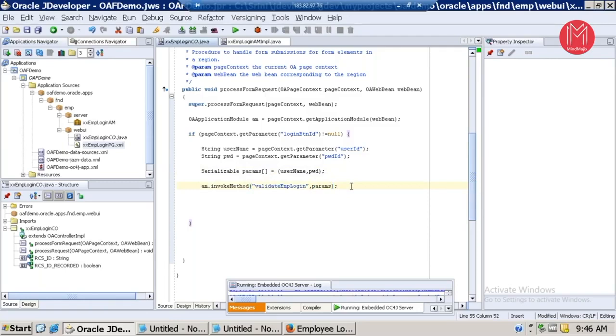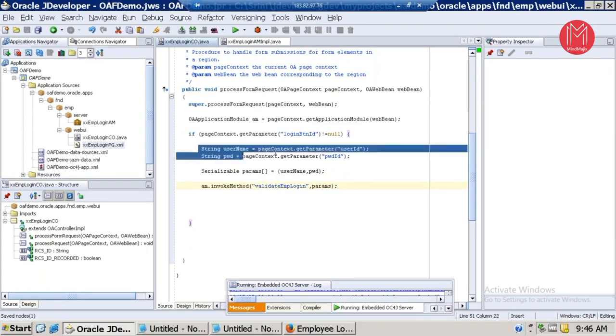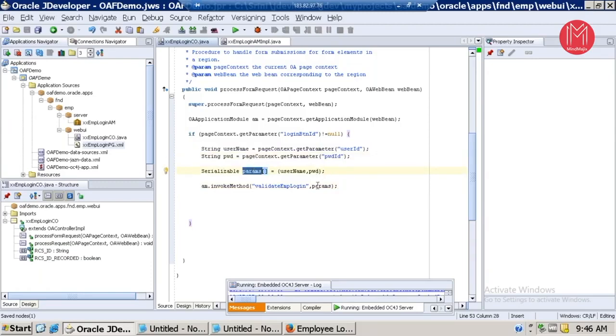That's all. Done. So now see here, once the button is clicked, first I'm getting the parameters, and then I'm keeping the parameters in the serializable array. Then I'm passing the serializable array to the method. So I'm invoking the method using am.invoke. Why I'm using am? Because this method is present in the application module. That's why I'm creating an object pointing to my application module, and then using the am.invoke method I'm calling the business logic. Correct?